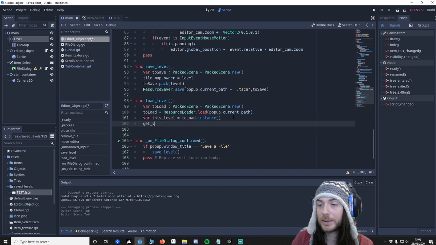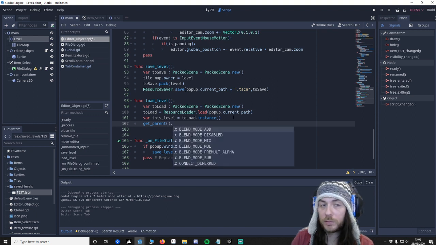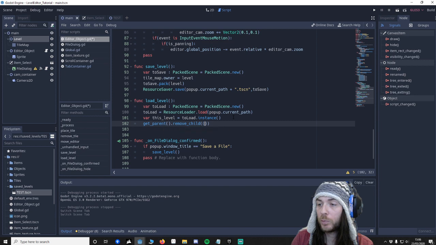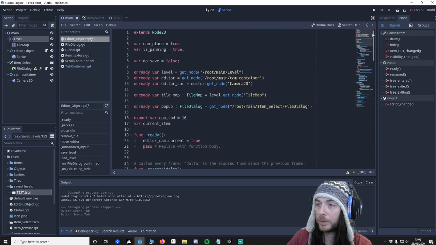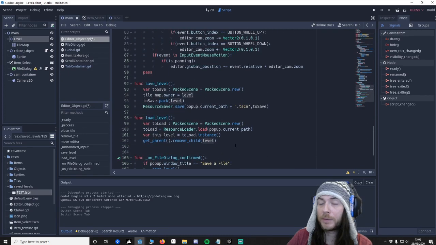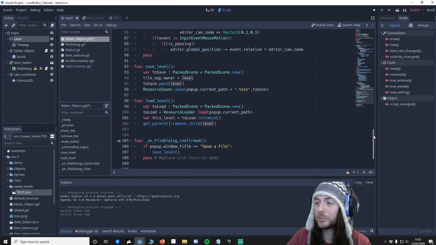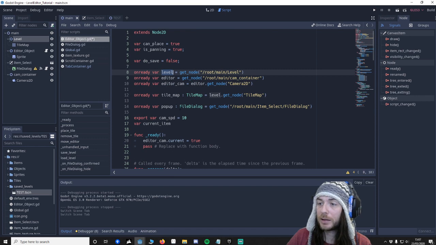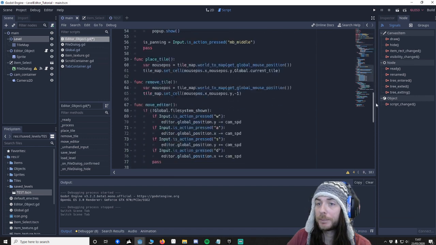So we're going to say get parent dot remove child, and we'll do level because we've connected this. We'll go up, you'll see it here, this is connected. Now what's going to happen is we're going to remove this, but then obviously we've just disconnected. So anytime you remove something, these connections become unconnected, so we'll have to do that.